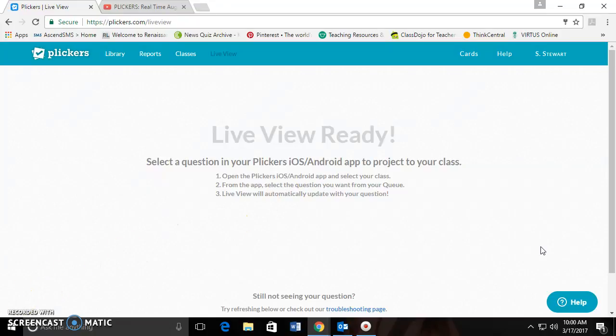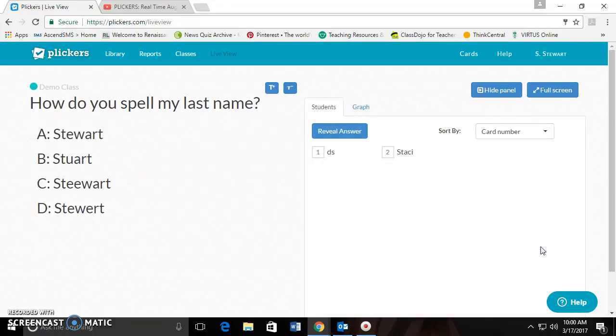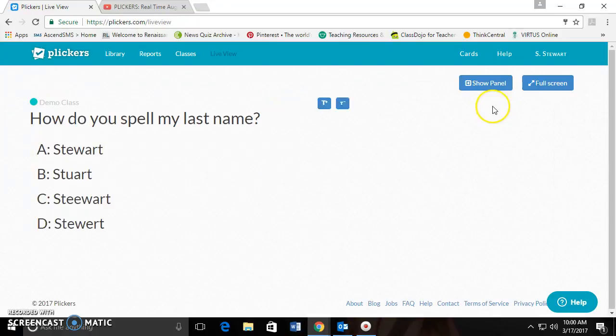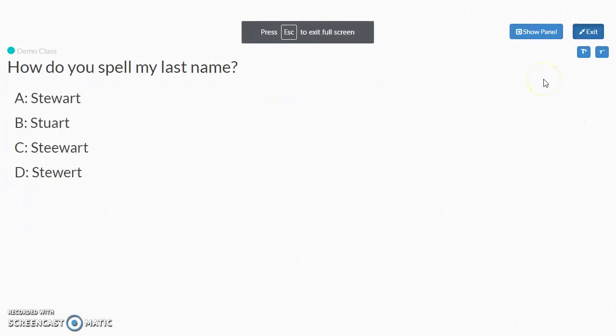When I have my demo class pulled up, I can click on my question, and it'll put it into Live View. You can actually hide the answer panel over here and put it into full screen, so you can pull it up on your board for students to use. They read the question and they hold their card up for whatever is the correct answer.